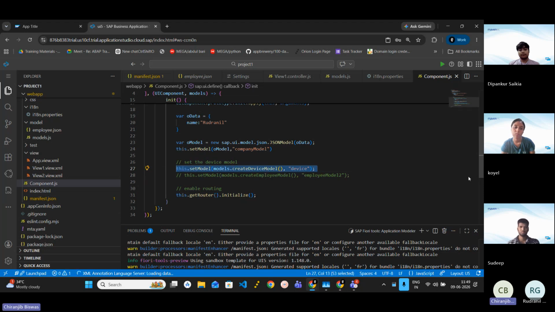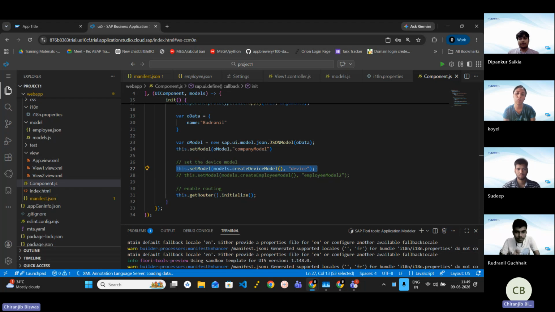Okay. Is this point clear? Like this one-way and two-way models? Is there any confusion? It's okay.